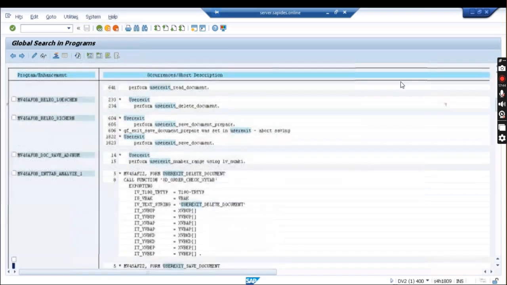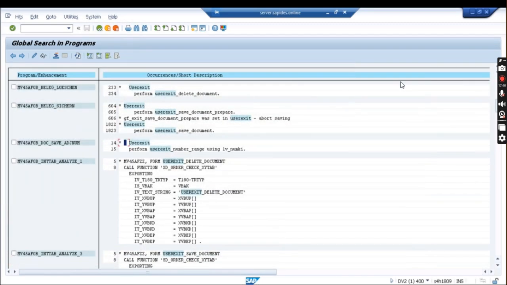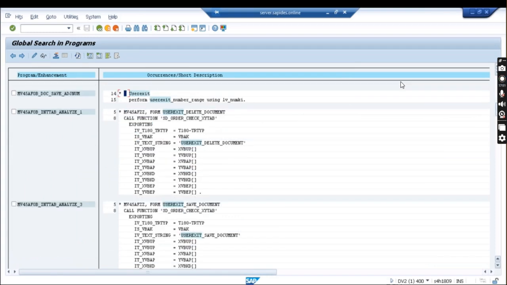So just come over here, paste it down, paste it down.